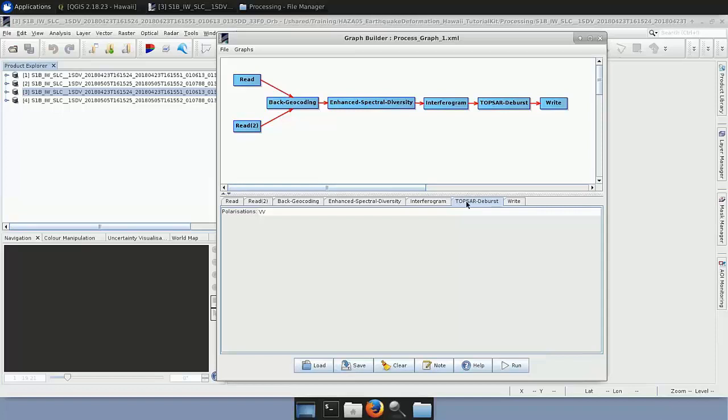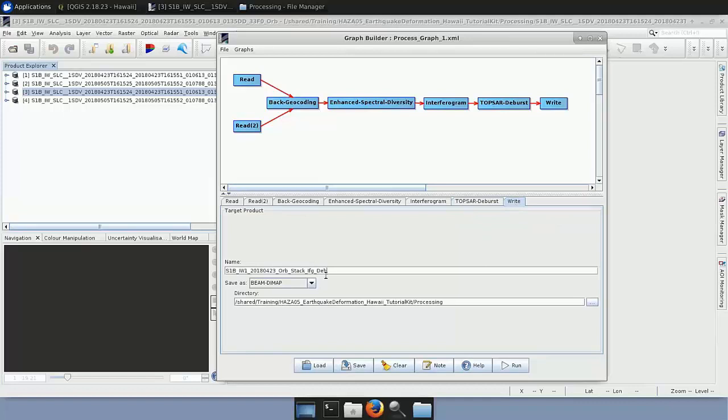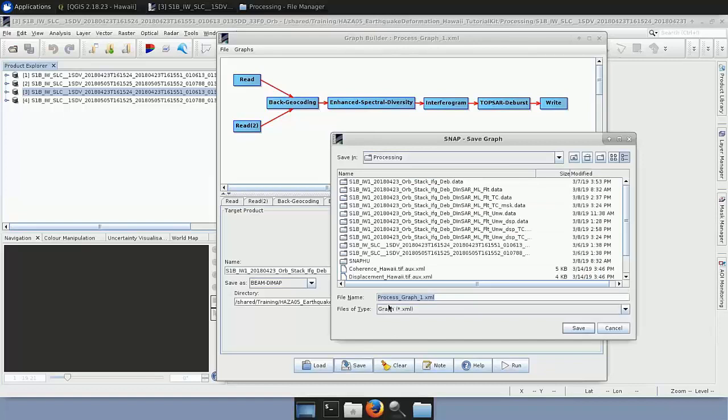So we go here, we see that we only have polarization VV, and this is what we wanted. And finally we go to the Write tab to write the output. We can give this name to the product. We don't need to keep the long one created by default, but we keep all the suffixes. So we name it S1B, IW1, the date of the product, orb, stack, IFG, and dep. Again, you choose the output directory. Before you run it, remember to save it as process graph 1. And then you run it.